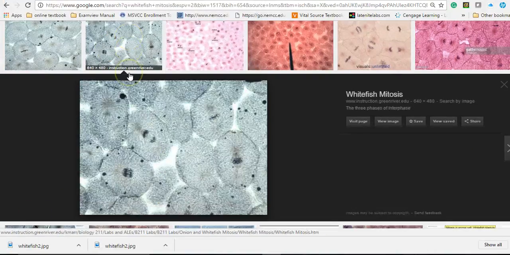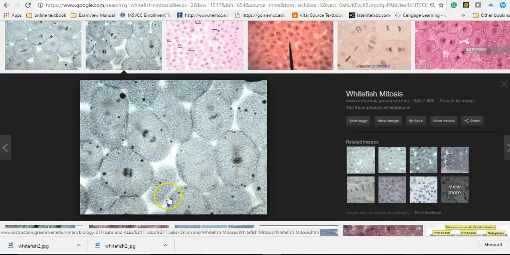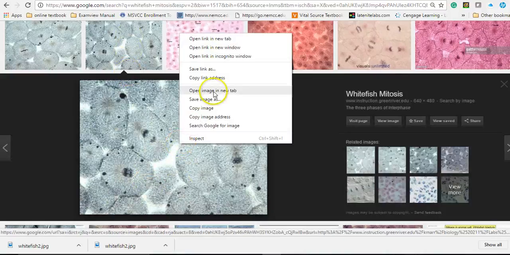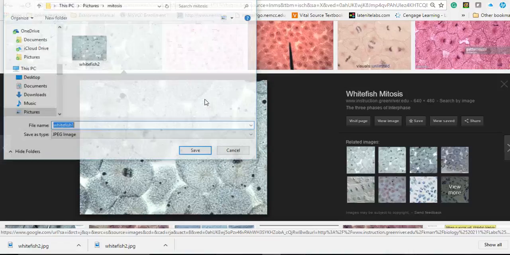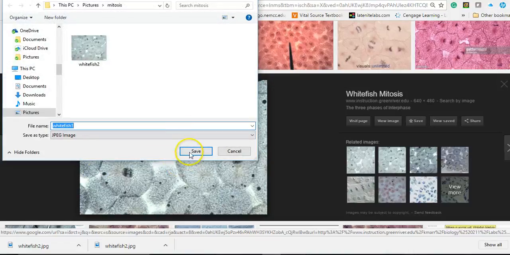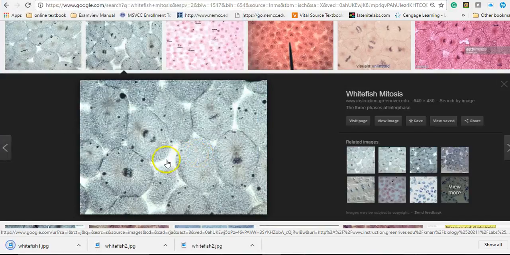Let's find another one. Here's another one that has some other stages in it. I'm going to save that image, so save image as, and it's going in the same place, Mitosis folder right there.